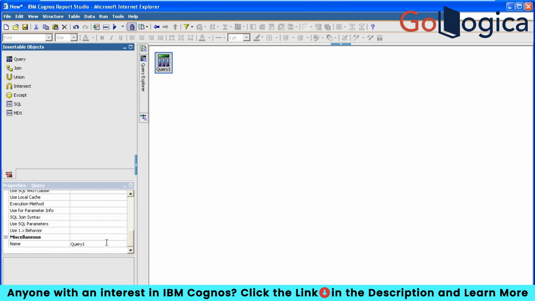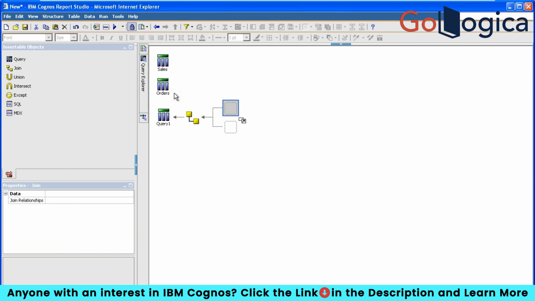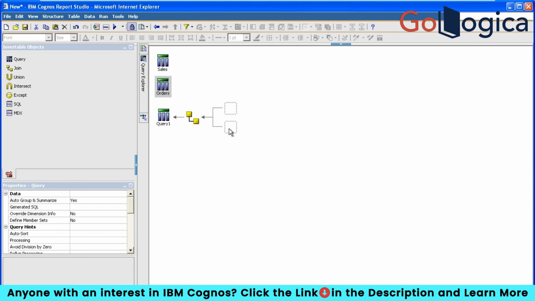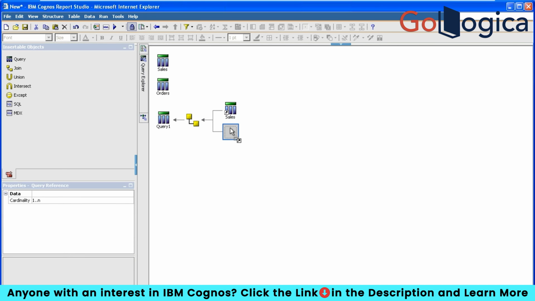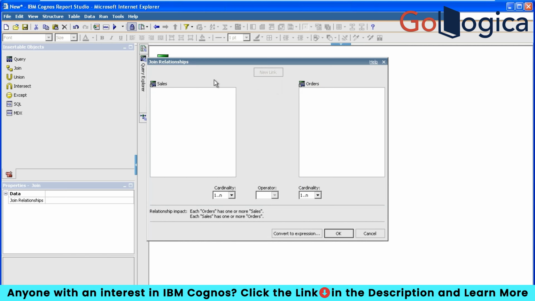So let's say query A is the sales query, then another query for orders. You can drag one more query for orders, and then you can also make a join here. There's an option called join, right? Drag and drop query 1 and query 2 like this, and we can create a relationship between both queries by clicking this join symbol, based on the common column between both of them.